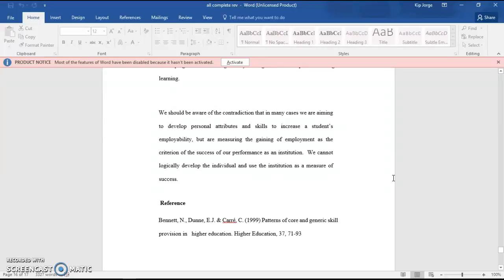We should be aware of the contradiction that in many cases we are aiming to develop personal attributes and skills to increase a student's employability, but are measuring the gaining of employment as the criterion of the success of our performance as an institution. We cannot logically develop the individual and use the institution as a measure of success.